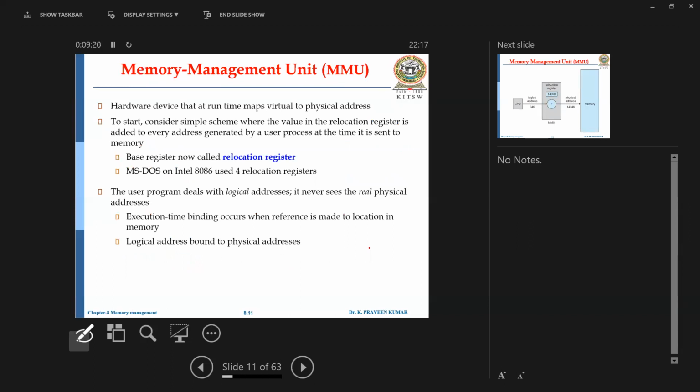Memory management unit, MMU. It is a hardware device that at runtime maps virtual to physical address. Every time, virtual addresses will be mapped to physical addresses.